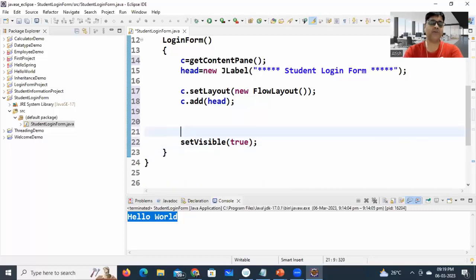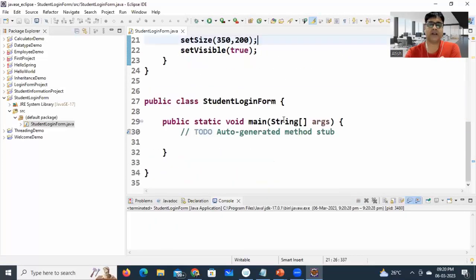And before you make your form visible, you need to give the dimension of the form you're going to create. So there is a method called setSize, and I'll say 350 is the width and 200 is the height. You can give any width or any height as per your requirement. Now just run the program and see whether you are getting it. Yeah, so it's done. And in the main method, I need to call this login form class.